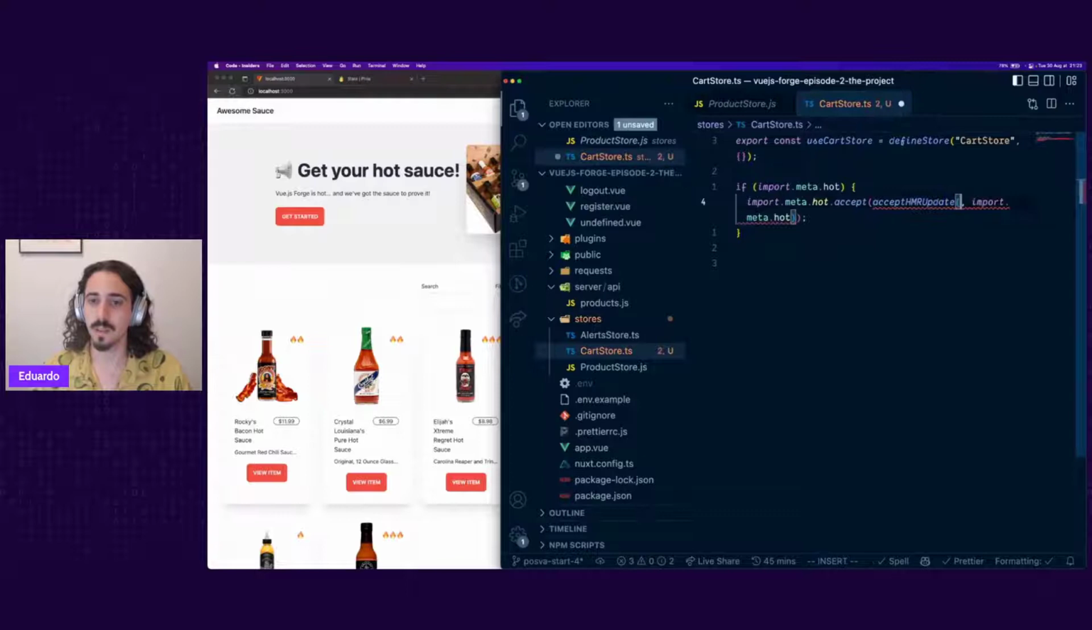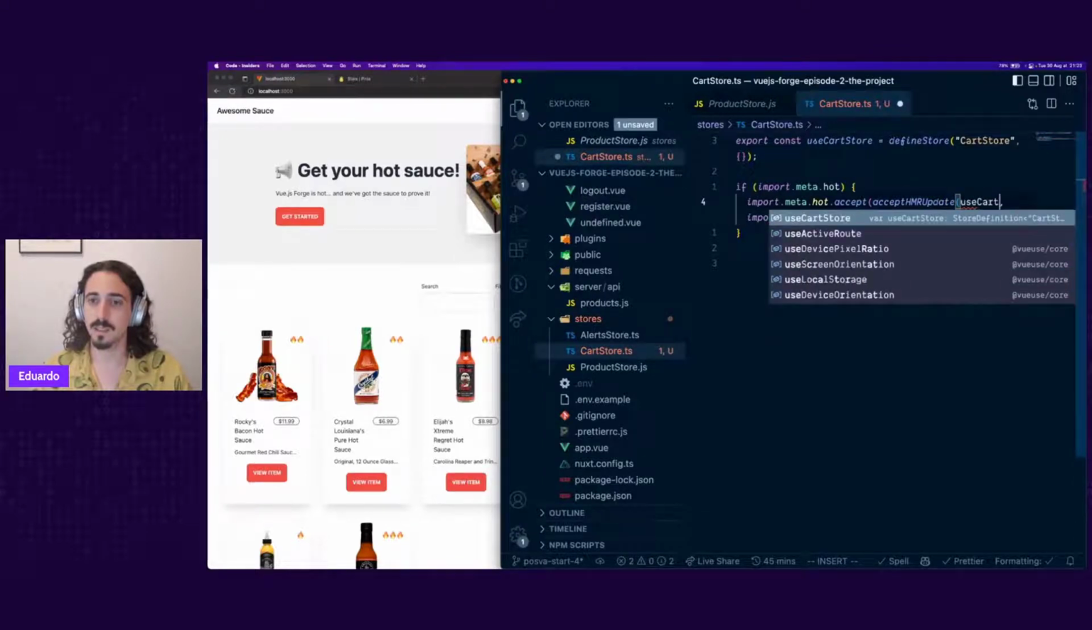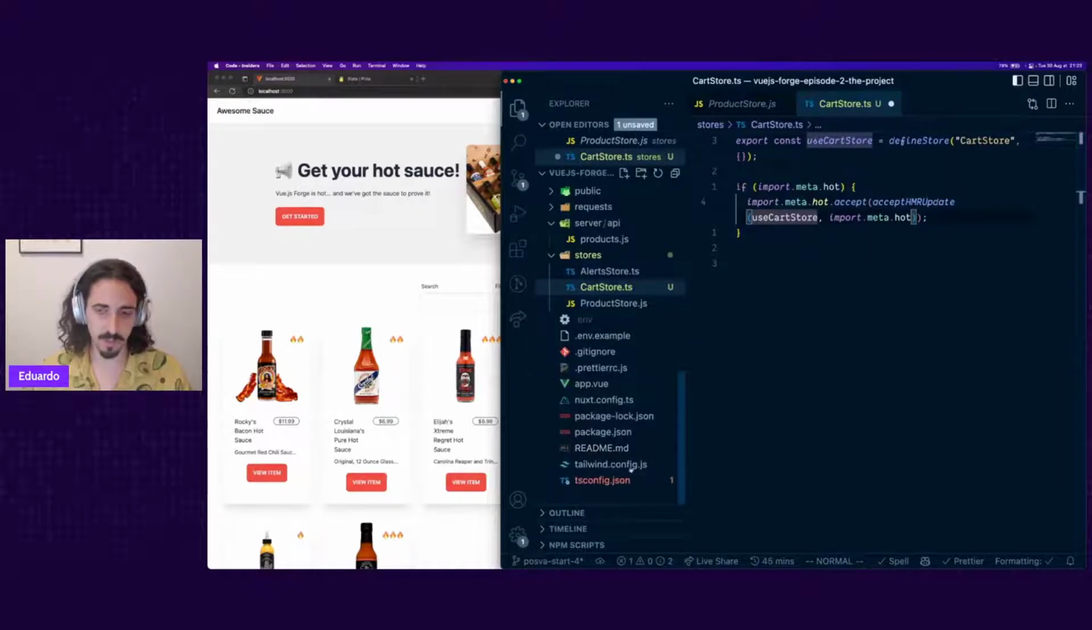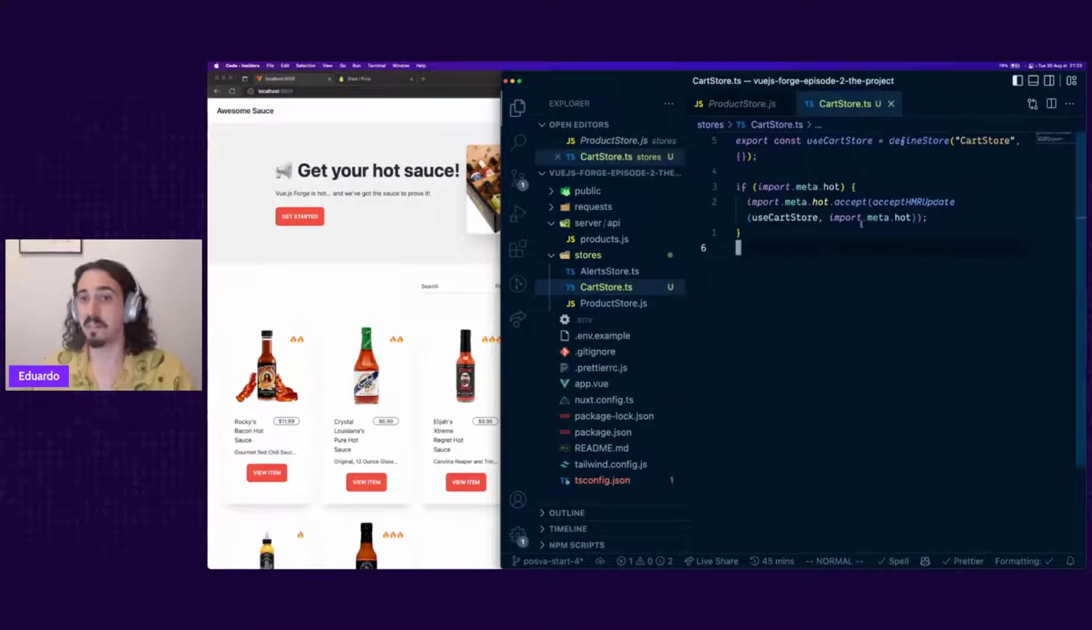I'm realizing that it doesn't report any errors because probably we don't have any TS config. No, we do. We might not even have anything in TypeScript anyway.